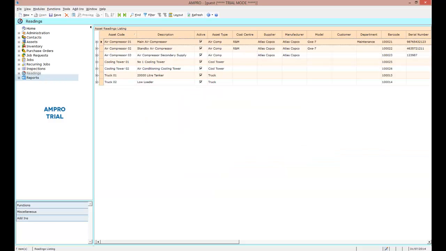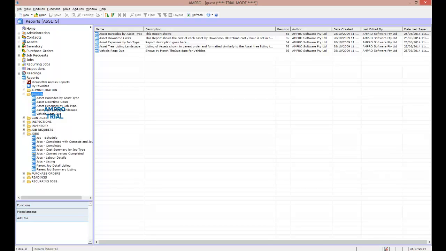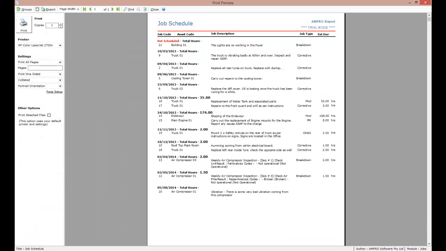The last module we're going to have a look at is reports. AMPRO comes with a comprehensive set of reports showing you what's going on inside your database at just a couple of clicks of your mouse. For AMPRO to show you what jobs are scheduled, simply select that report and preview. From here you can print, export, send off the information as required.